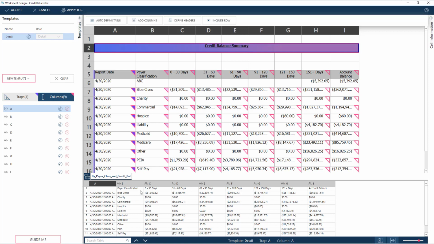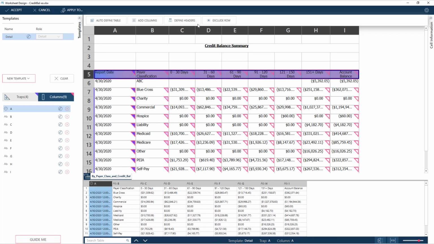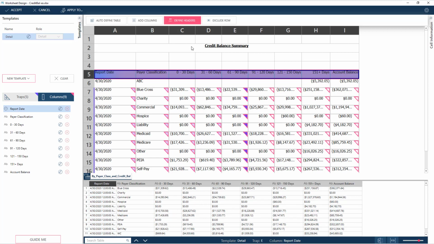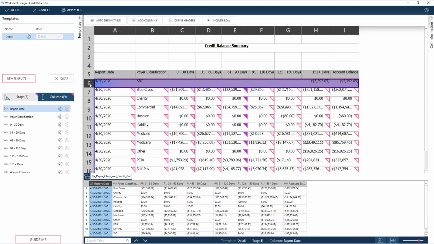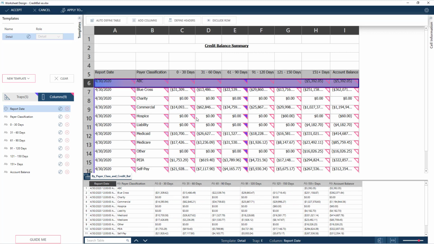With that, we no longer have the report title in the grid. For the headers that were extracted, we could also use Exclude Row. But let's click on Define Headers instead so that we have our headers set. Next, we want the first detail item in the worksheet to be captured. Select that and click on Include Row.